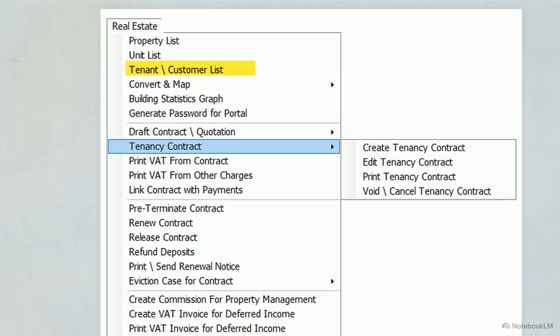Once your physical assets are set, you move to the tenant customer list. This is where you log all tenant information, including personal details, contract status, and accounting activities like repayments. The menu also provides mapping tools to locate these assets, building statistics graphs for visual reporting, and an option to generate passwords so your tenants can access their portal.